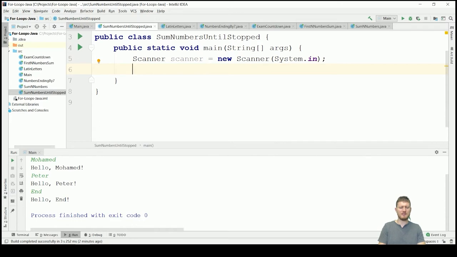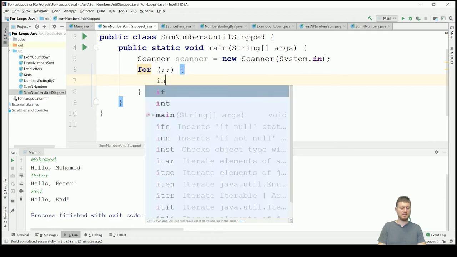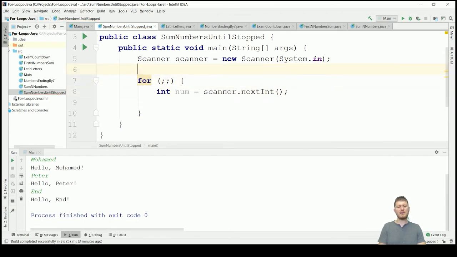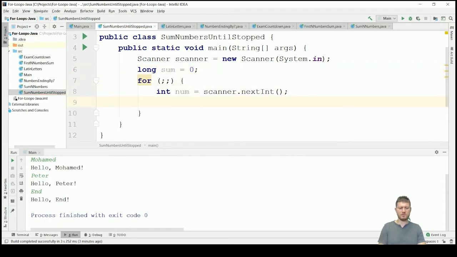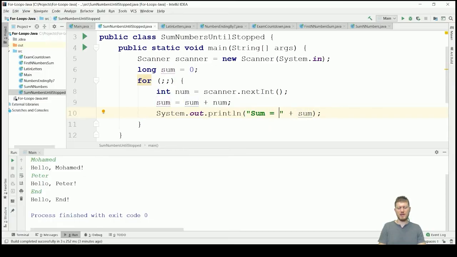So what I'll have, I have this scanner, it's on the clipboard, and I'll say something like for infinite loop, and at each iteration we read a number, something like int num equals scanner.nextInt(). Okay, and once I have the num, I will sum it. It will be something like long sum starts from 0, and I'll say sum equals sum plus the number. And I'll print it something like "the sum is now " plus the sum, with spaces around, and let's see what happens.